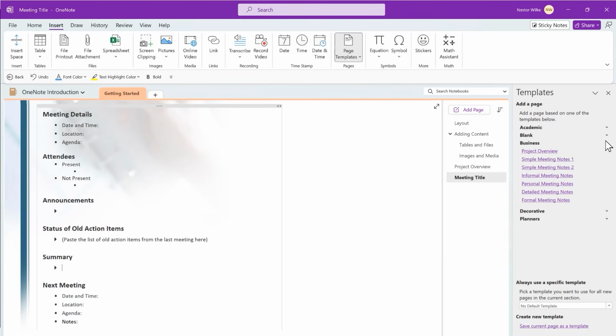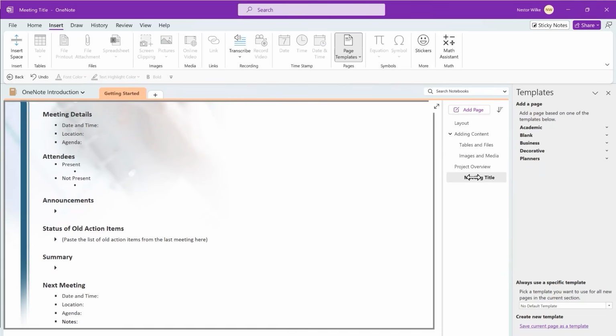Now, I would like to look for something else. I do want to make this a subpage, so I'm just going to drag this over to the right to make it a subpage of my project overview. And I also want to go ahead and add something related to a planner.